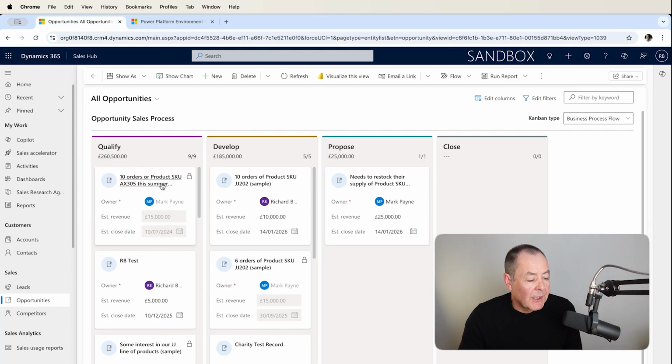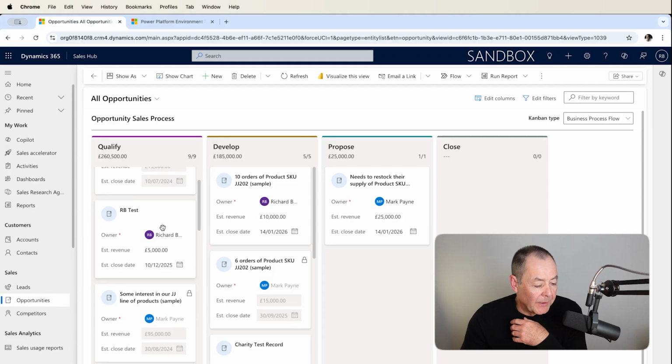Now, if we look at the cards, you'll see the first card in this column here has got a padlock on it, and that indicates it's inactive. Can't do anything with that really, other than have it for display purposes. It's inactive because it's either been closed won or it's been closed lost. As you see, it's blanked out. I can't do anything with it.